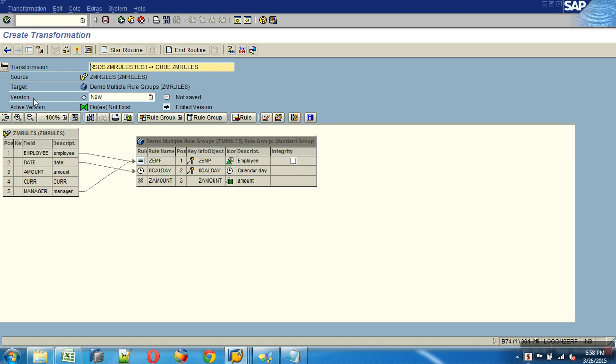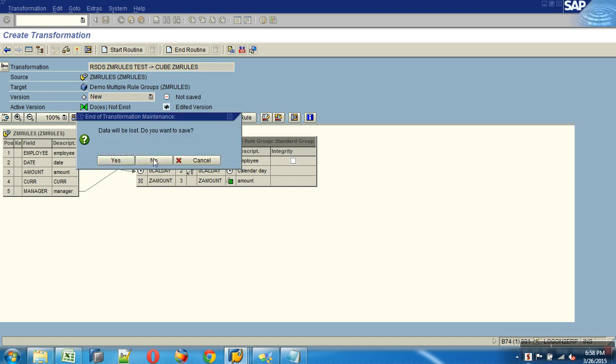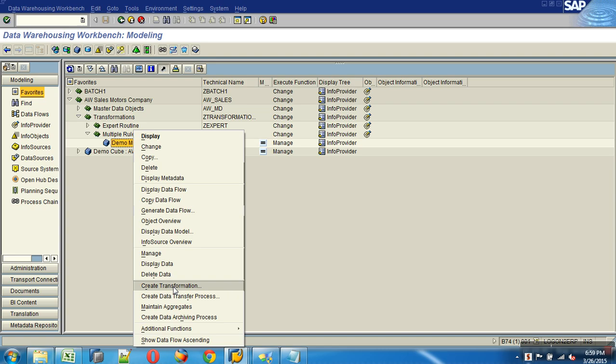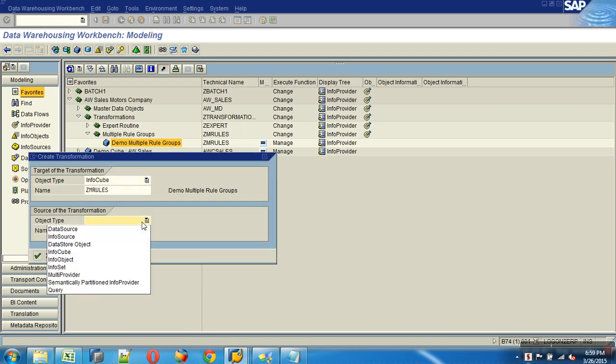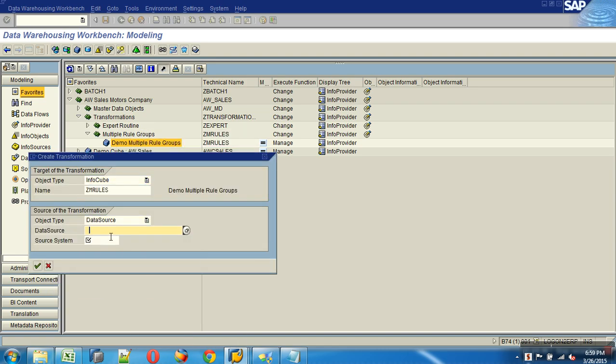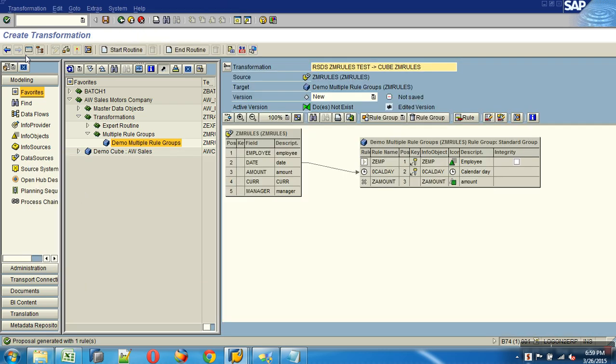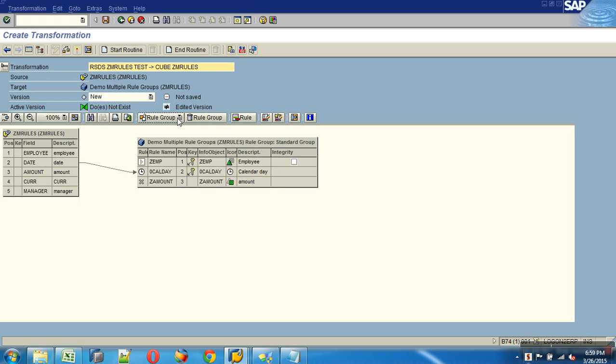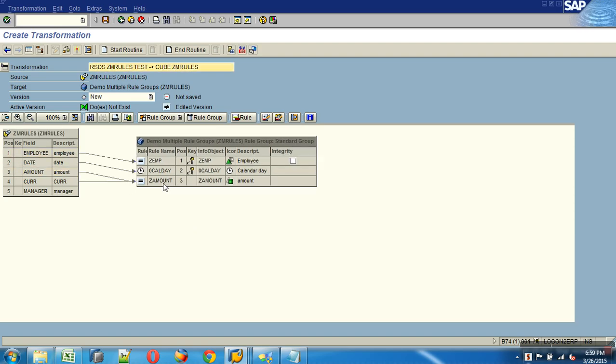Okay, so how do I build this now? How do I solve this? Now here, what is shown here? Rule group drop-down. What is selected here? Standard. Let's say that is rule group 1, the standard group. What I want: employee to employee, date to date, amount to amount. The same amount has to come. No issues. Now this is one rule group.